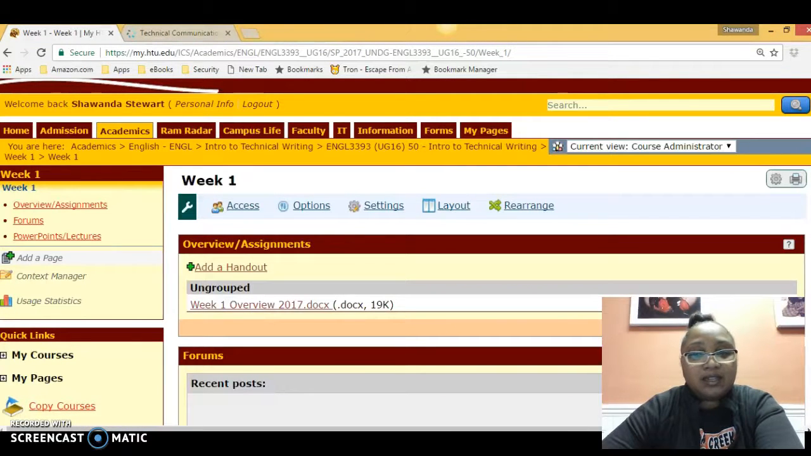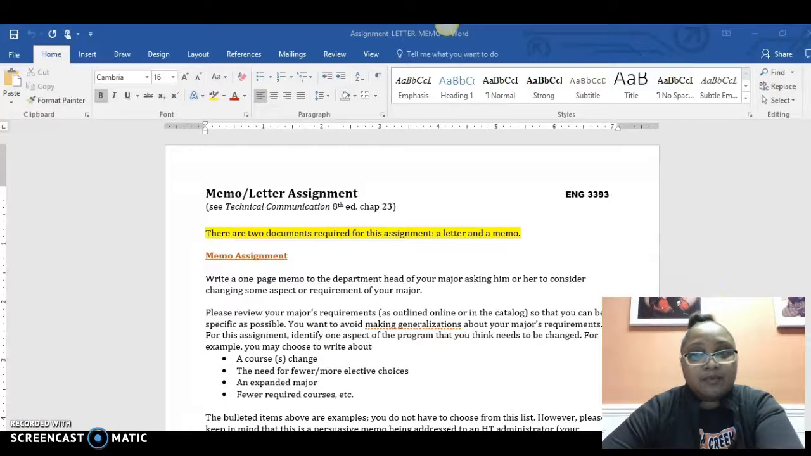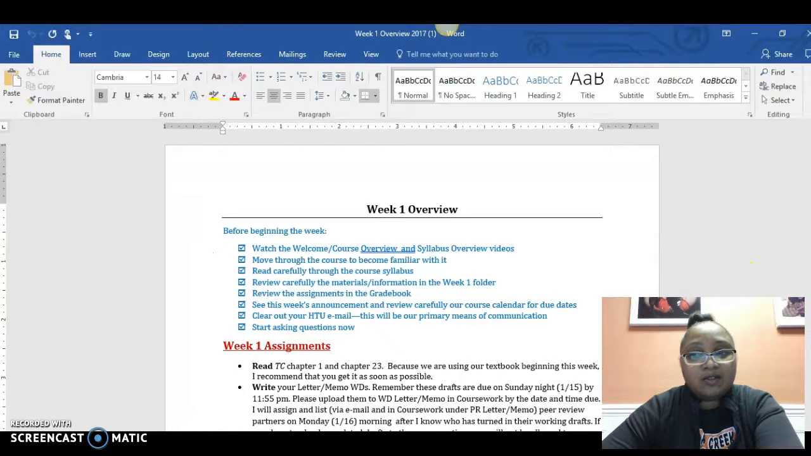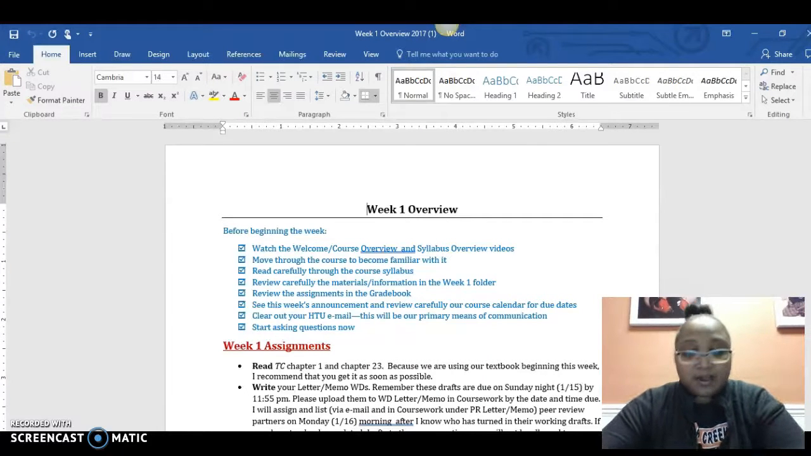And so each week you'll have an overview. And what I recommend is at the beginning of each week that you go in and read through the overview closely. You look at the syllabus, see if you have any questions about what's due. After this week, weeks will run from Sunday to Sunday, so essentially giving us 8 days in a week.